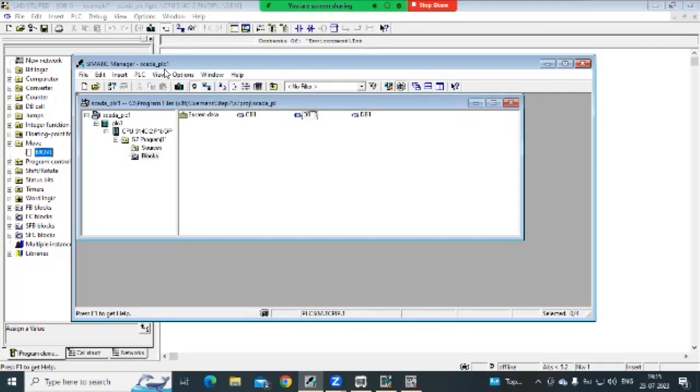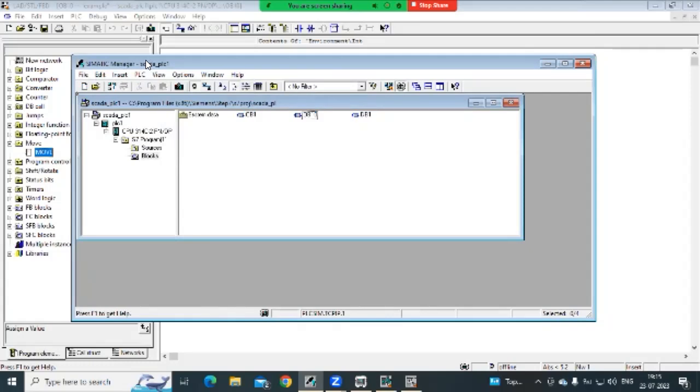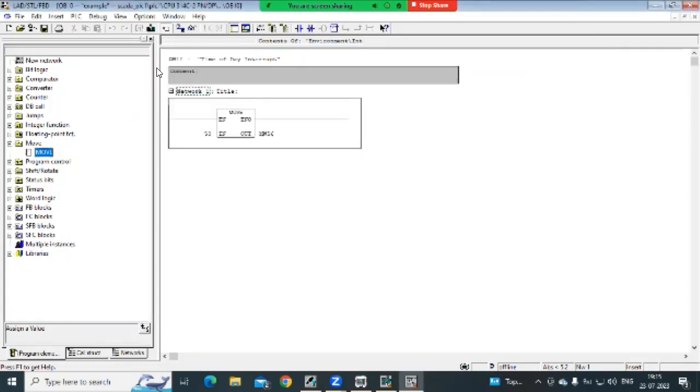OB number 10. As this is also an organization block apart from OB1, and we are not calling this OB number 10 in OB1, so you can directly download only this block. As I have not downloaded other blocks here, I download all the three here. Now, OB number 10, when I go online, you can see it is showing off.